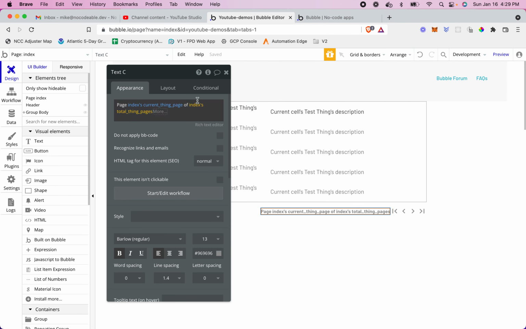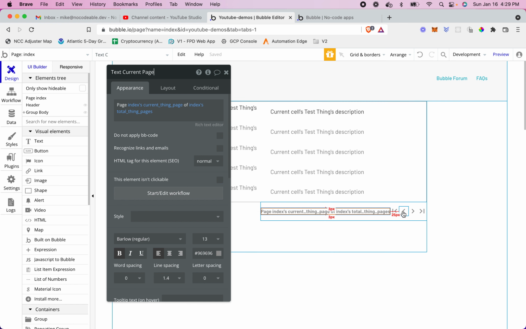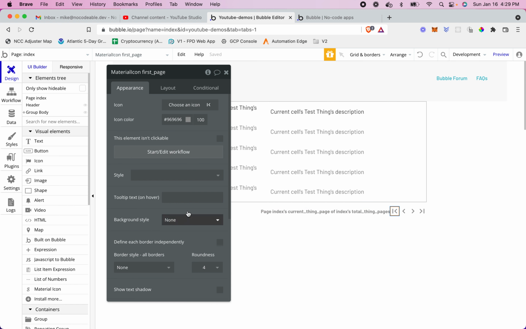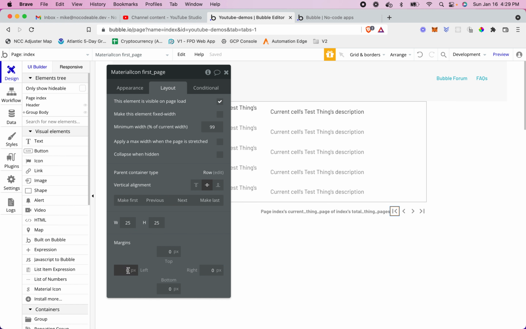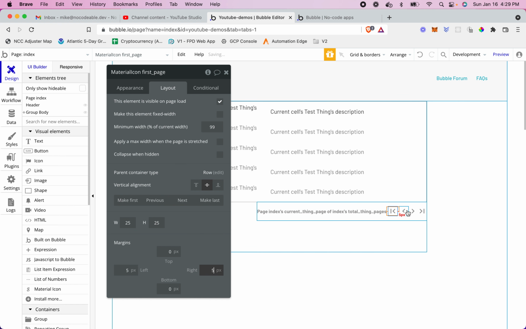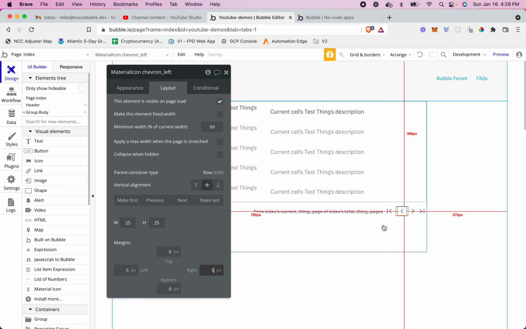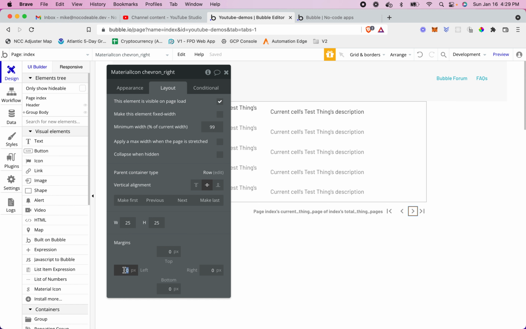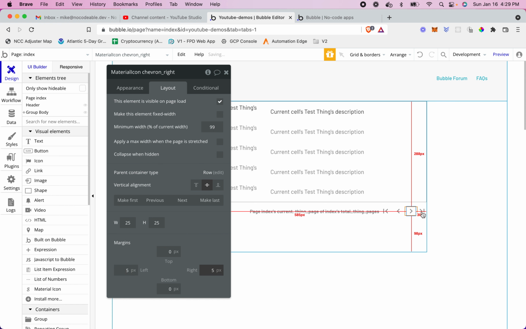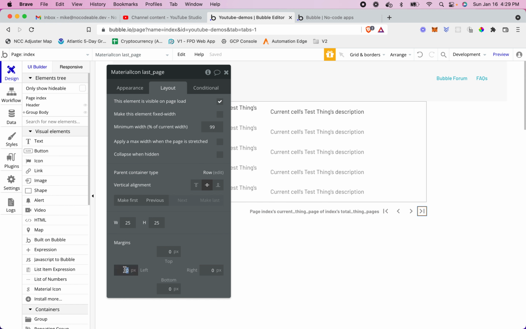I guess because I'm a little bit of a perfectionist. So let's go into this. I'm going to add a little bit of padding to this on both sides and do that for all of them. Let's see, 5, 5, 5, 5, and for this one, just need 5.